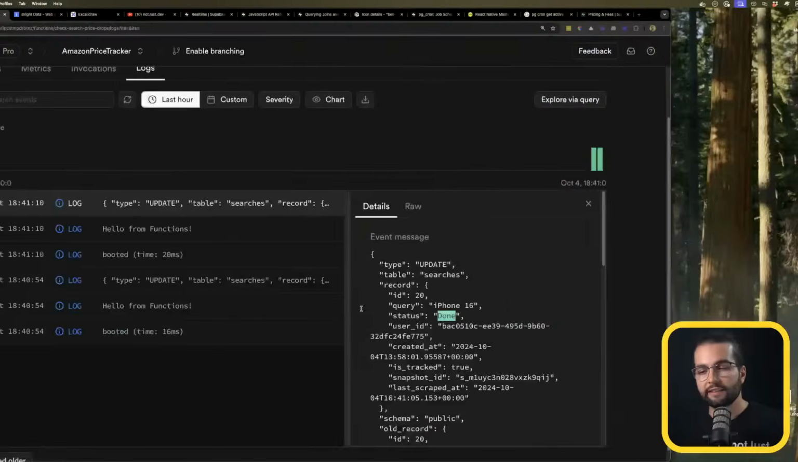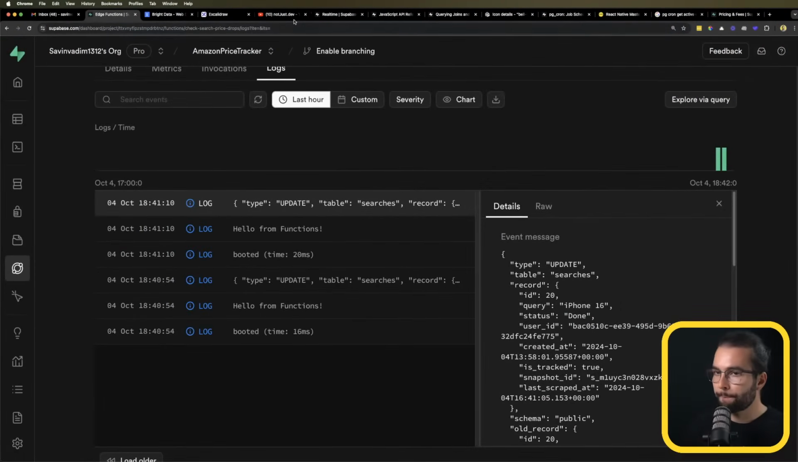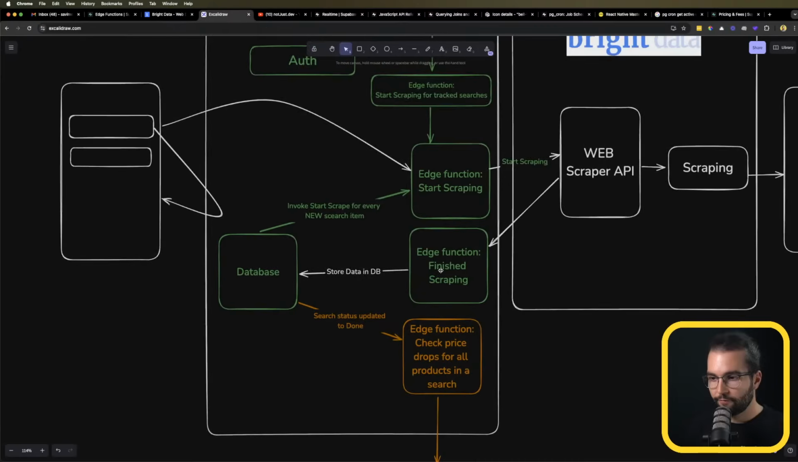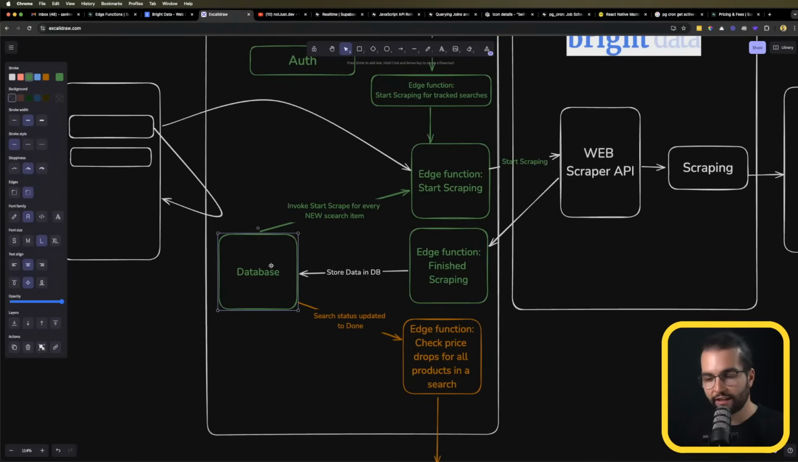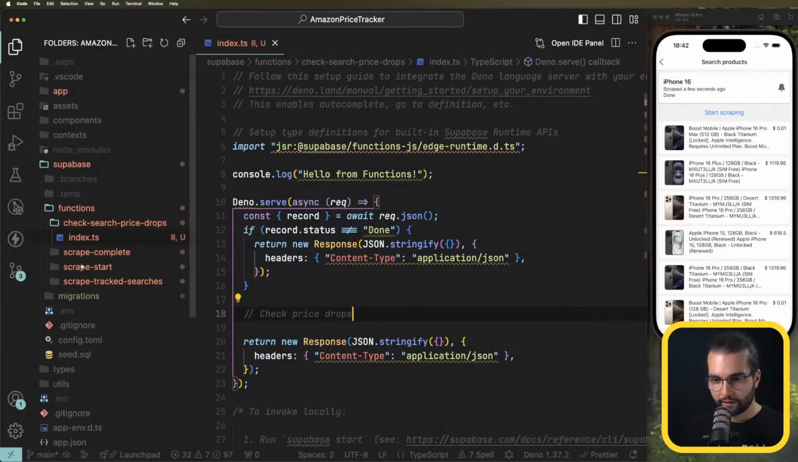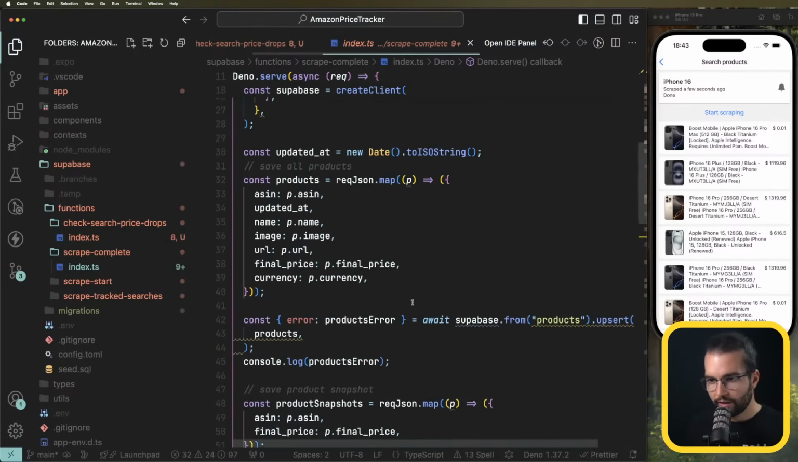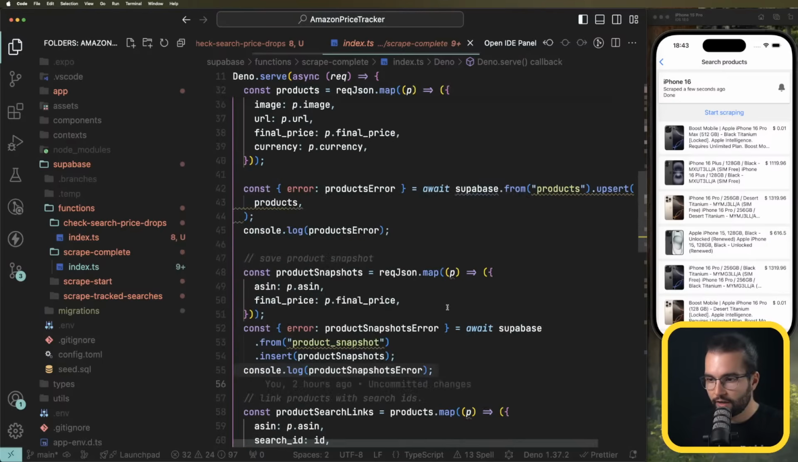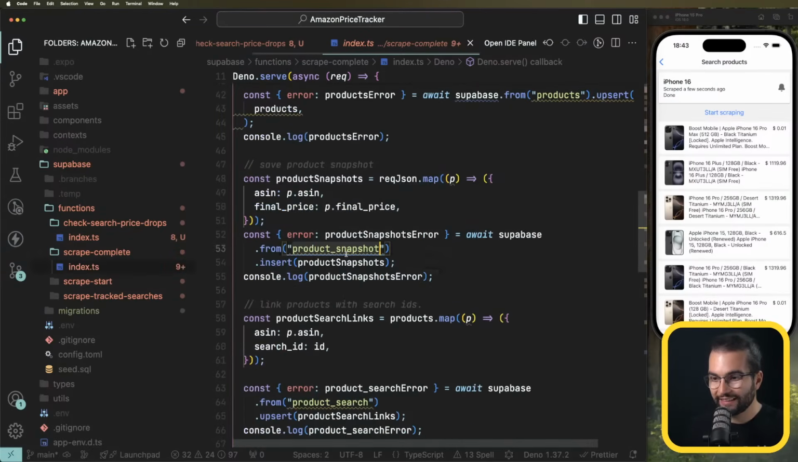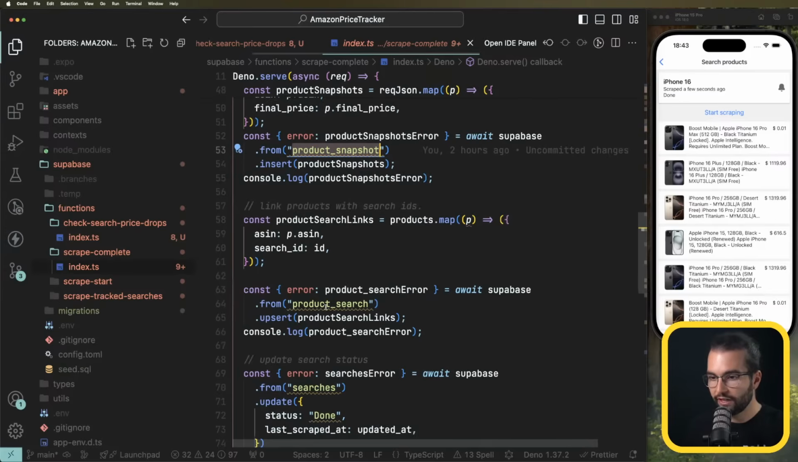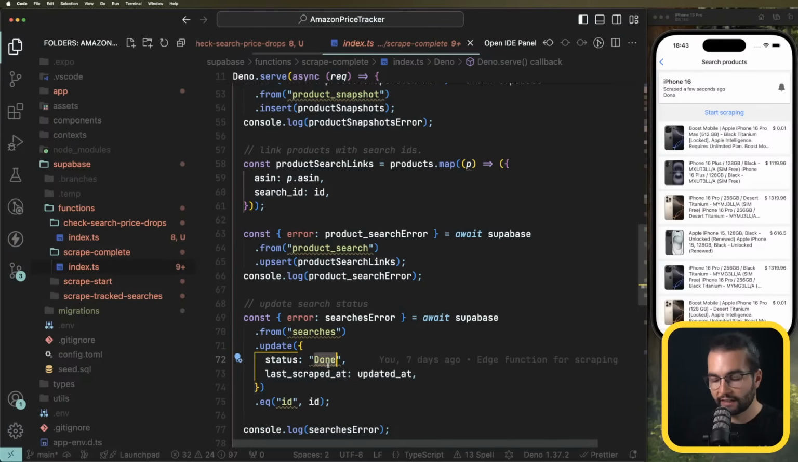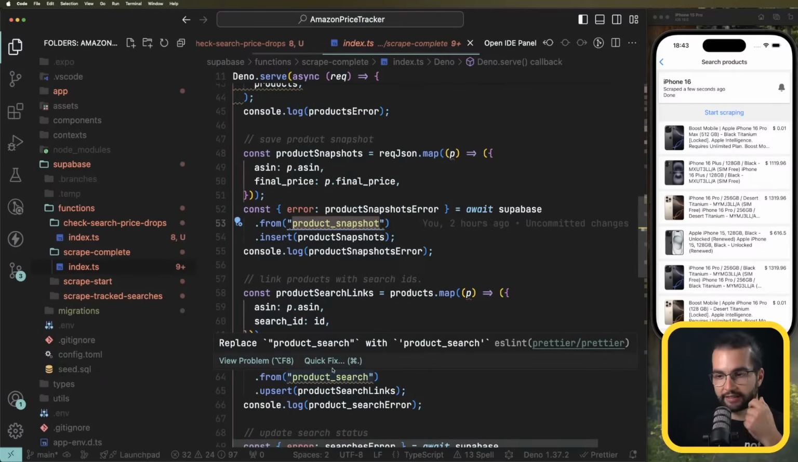It's also important, when this finished scraping and we save data in the database, the order in which we save information. In the scrape complete, it's important to save product snapshots before we update the search into done, because whenever we update into the done, we want to already have product snapshots there.